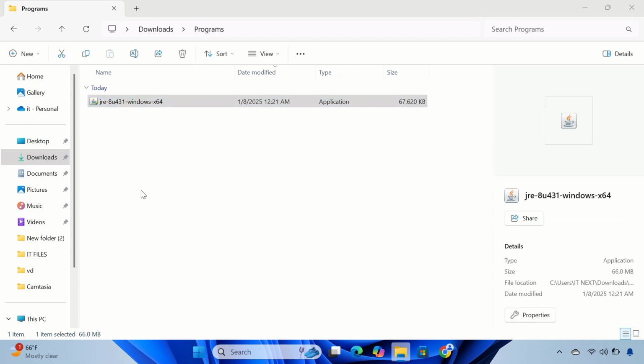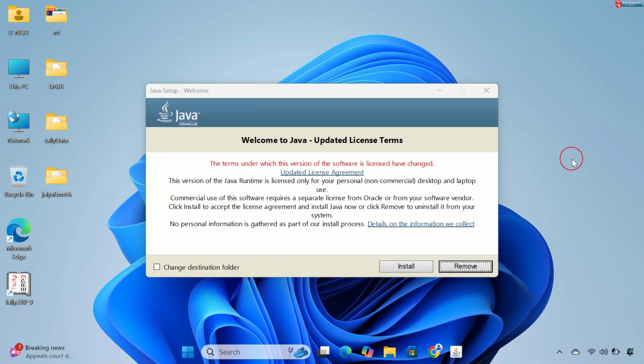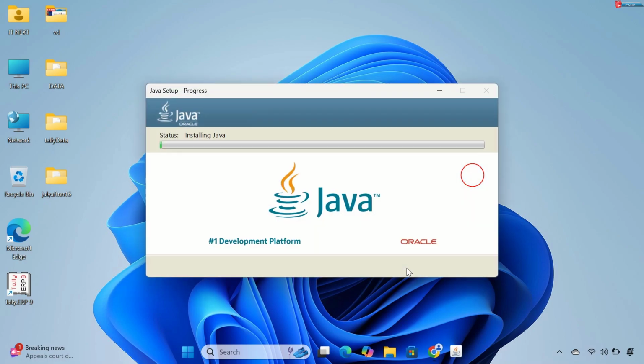Accept the user account control prompt by clicking Yes. In the Setup wizard, click Install to begin the installation process. Don't worry about advanced settings unless you're a pro.